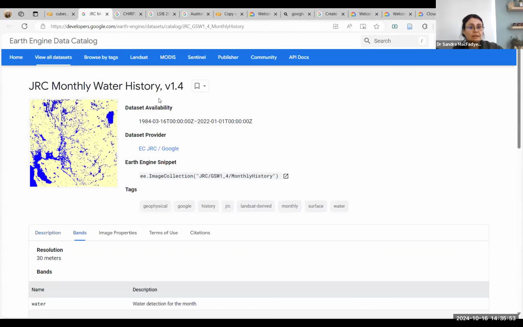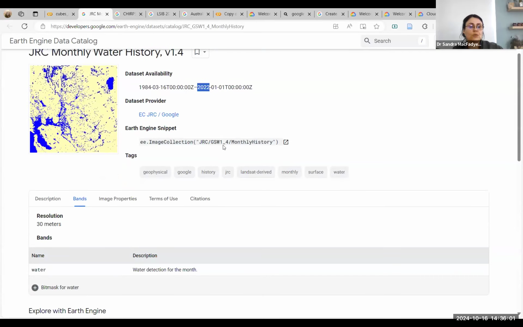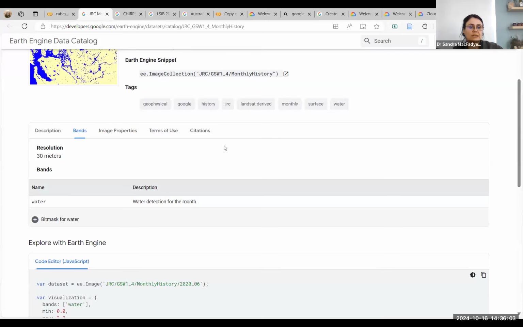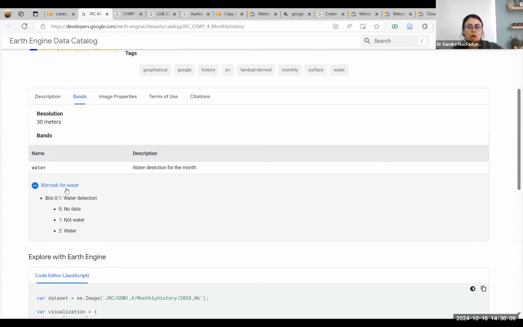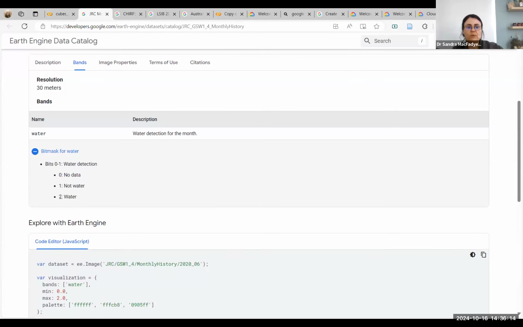So this is also a really nice data set. Unfortunately, it only goes to 2022, but it's from 1984, and it's at a 30-meter resolution that tells you whether there is water present in a pixel or not. What's important to note here is that it's got what they call a bit mask. In this case, it says that only values that are equal to 2 are actually water. A value that's 1 is not water, and a value that's 0 is no water.